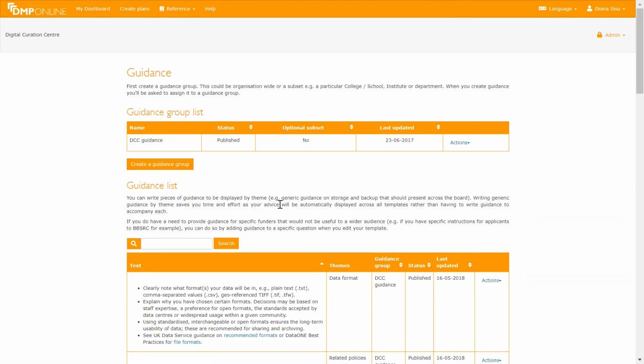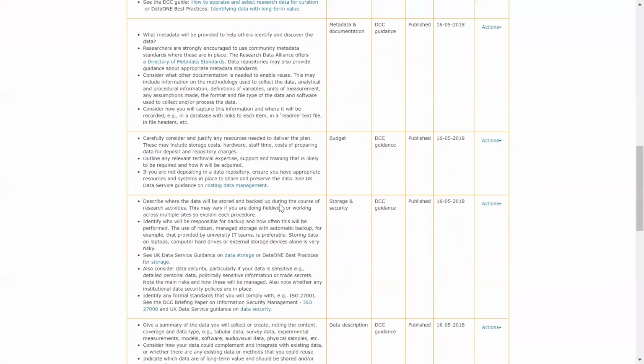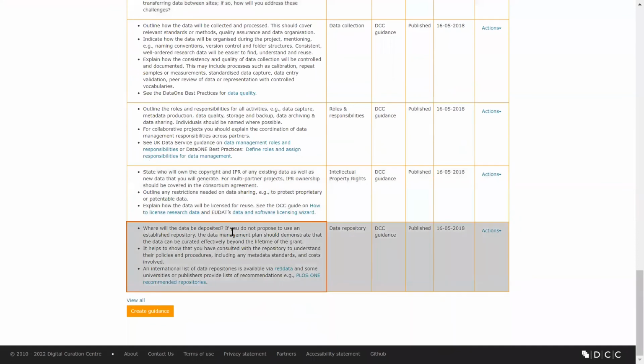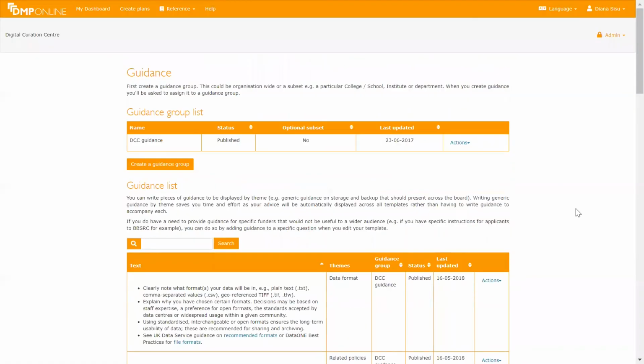You can create a guidance group, for example, a guidance group on ethics, and under that guidance group, you can add various bits of guidance that you see here. And like with templates, you can have them unpublished, remove them, you can edit them. But I'm not going to create guidance now. It's the same process as creating a template or creating a plan.